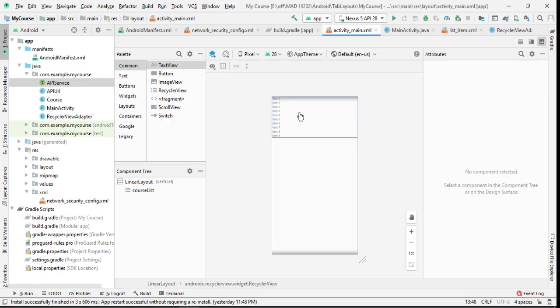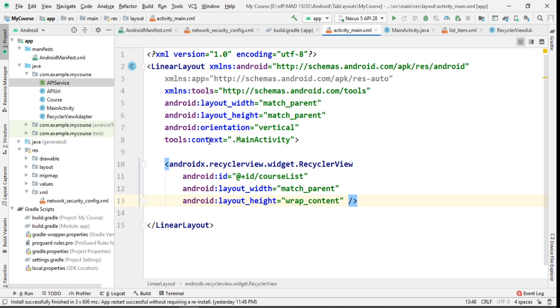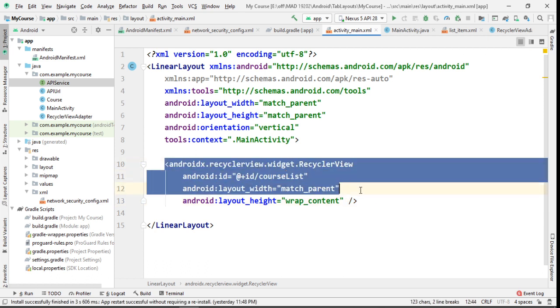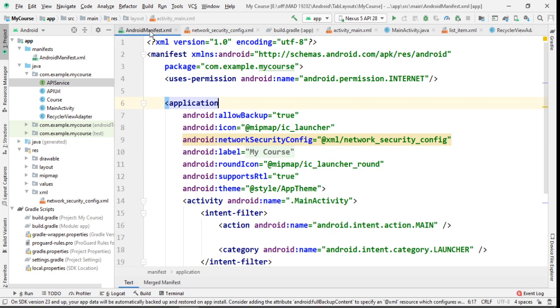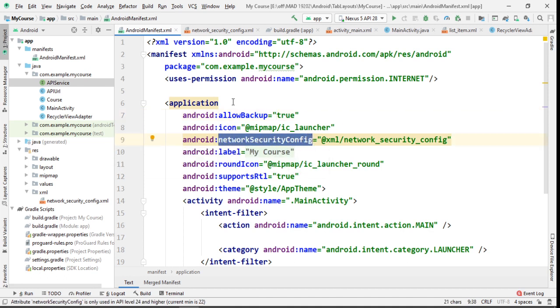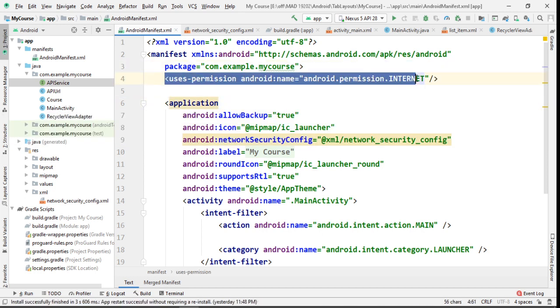Here this is our main activity XML file. We can switch to code from here. As I show you, first we need to add a recycler view in our code, but before that we will see the manifest file. Starting from the manifest file, you can see that we have added a network security config attribute in the application tag, and we have the uses internet permission.